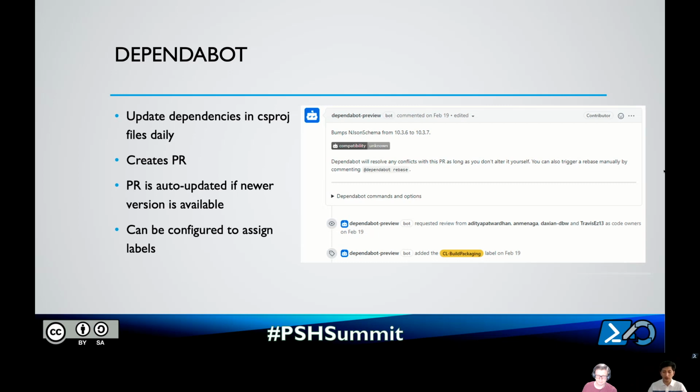There are options for doing manual changes. If there is a test failure because of this, you can push changes to the same pull request. Or if you don't want to accept the PR, you can just close it. Dependabot can also be configured to assign labels, like the label that we have added over here for CL build packaging. We'll talk about labels very shortly and why we use them.